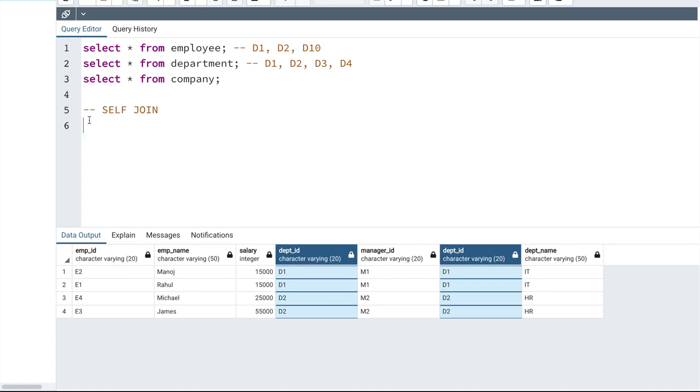So what exactly is a self join? Now self join, as the name suggests, is when you join a table to itself. Let's try to understand this with an example, but in order to explain the self join, I'll be using a separate table. Let's say I have already created a table by the name family.